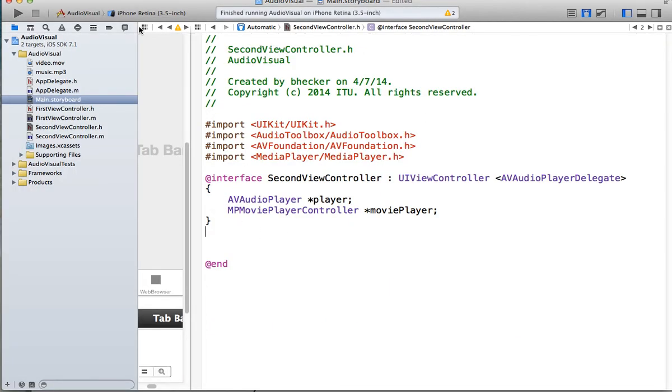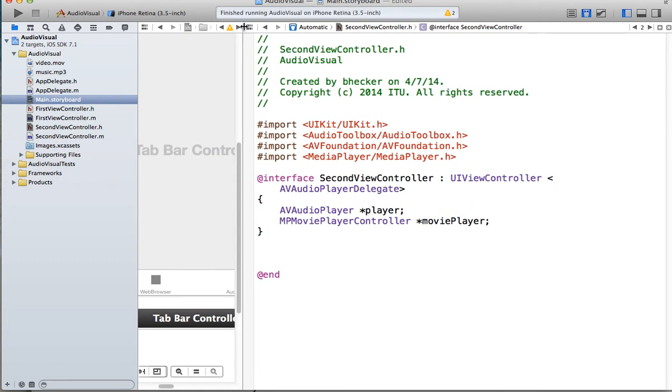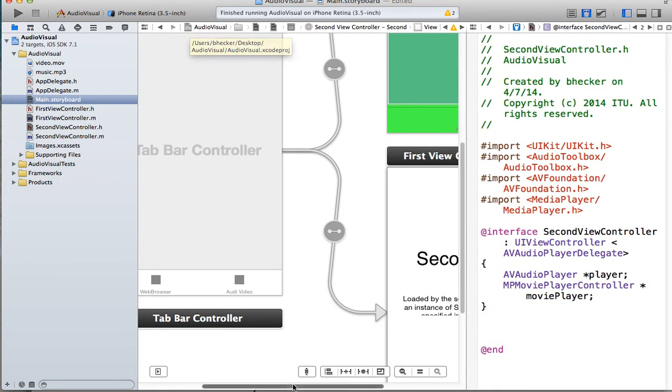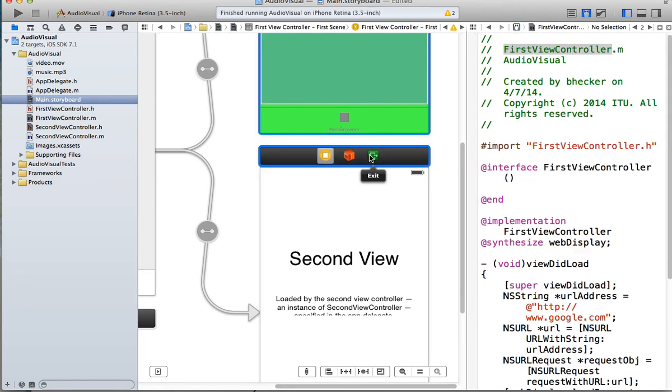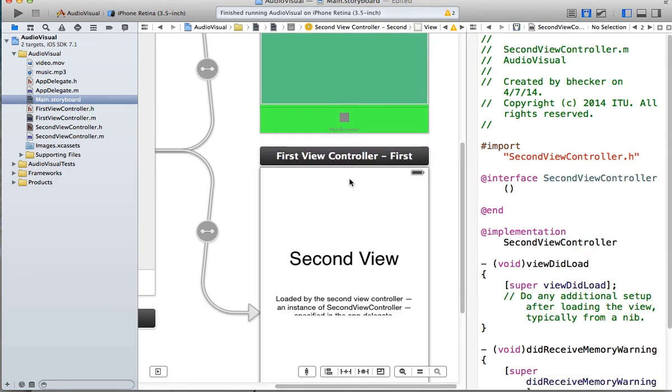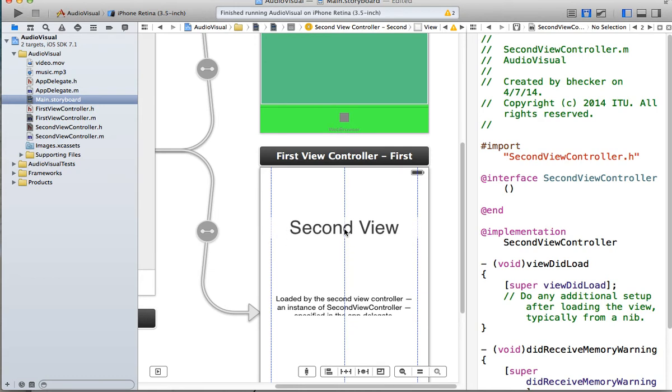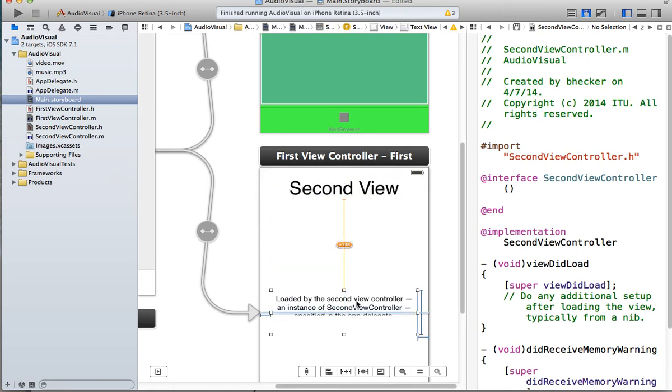So what we want to do then is open up the storyboard. Scroll back over so we have this second view controller. This is the one we're modifying. I'm going to take this one, move it up here, and get rid of the label down here because we're going to add four buttons: start audio, stop audio, start video, stop video to the UI display.